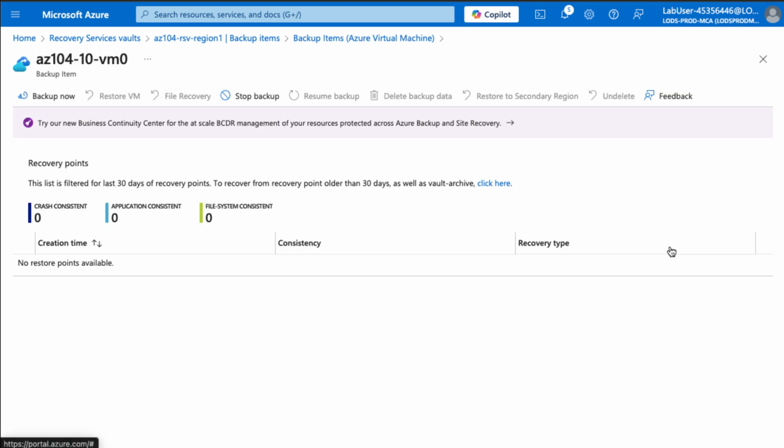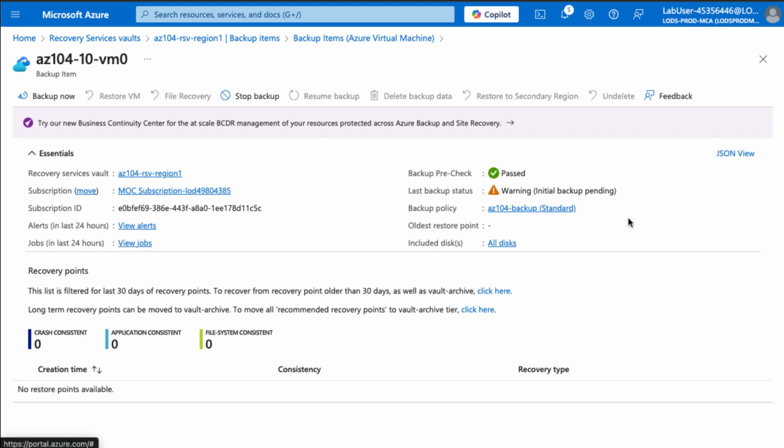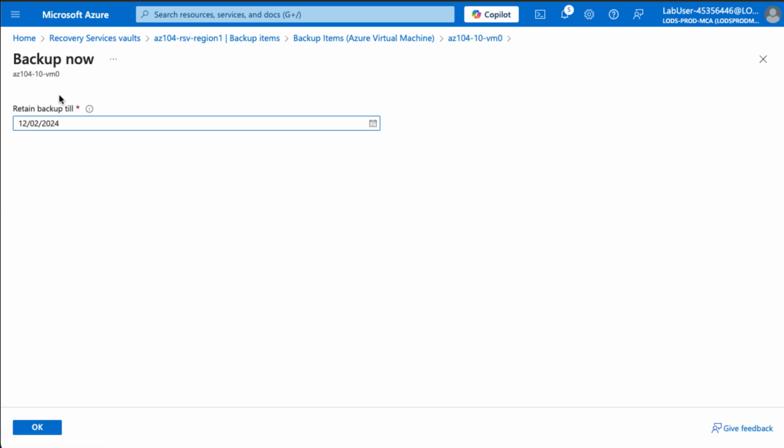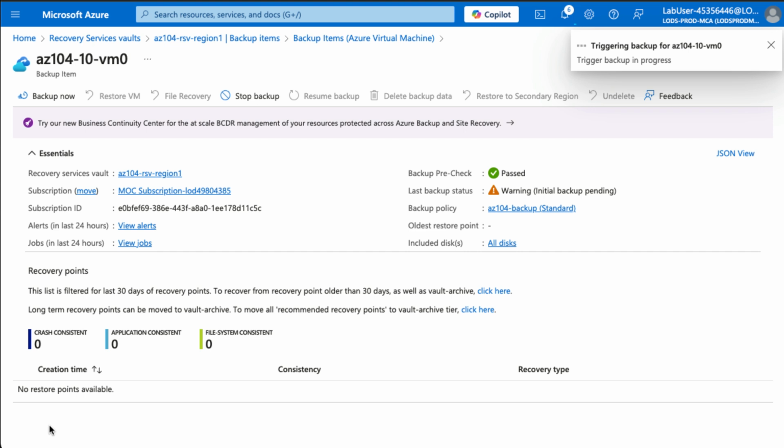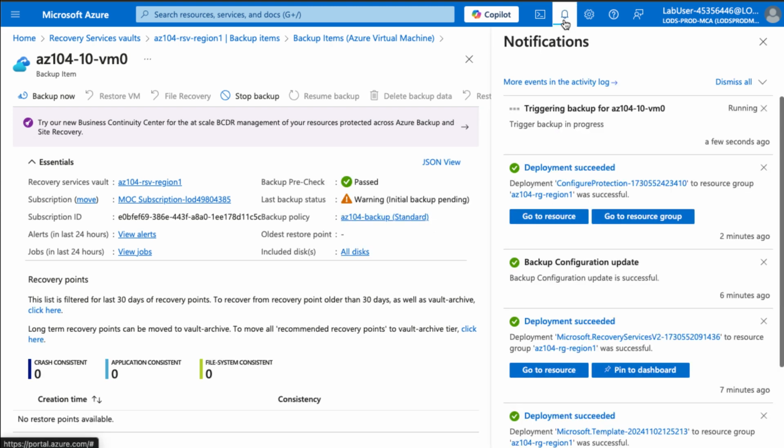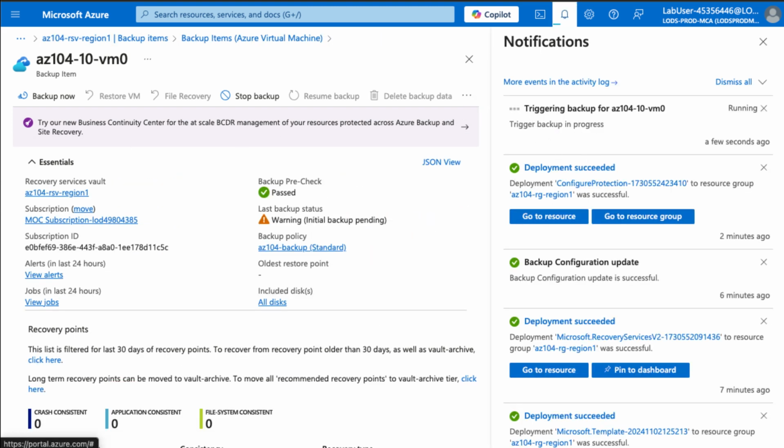We can also look at this in a more detailed view like this, right? So one of the things that we could do here is back up this now, right? Not wait until midnight, but just make sure that we have a backup. And then we could select for how long we want to retain this backup. I'm just going to say for a month, the default option right now. So now it starts the backup. You can see here it's going to be in progress.